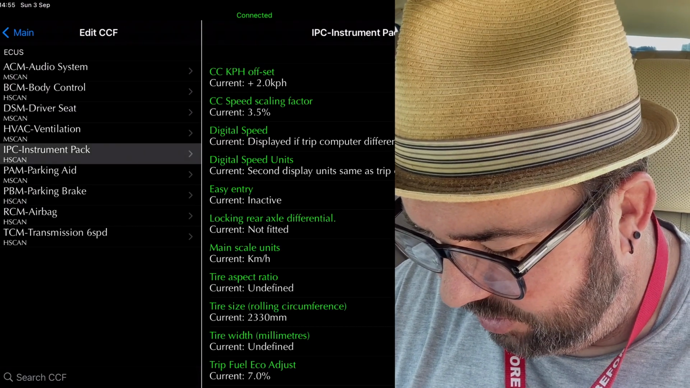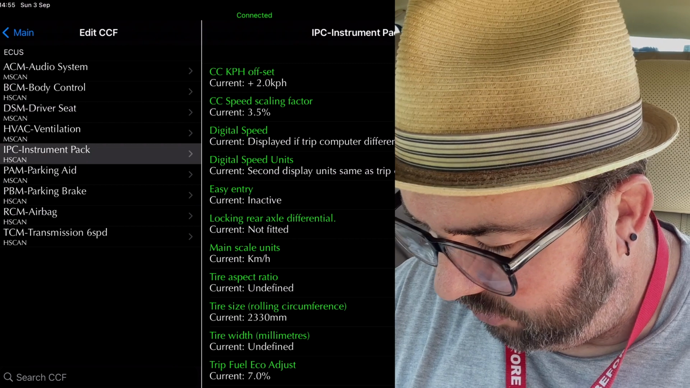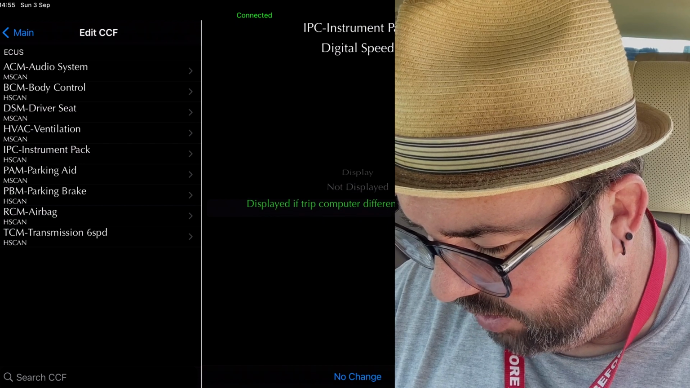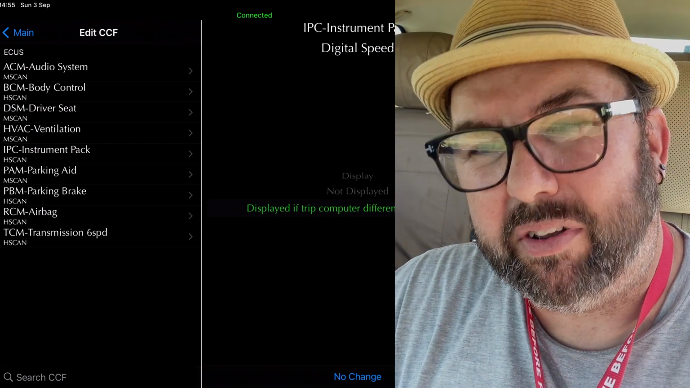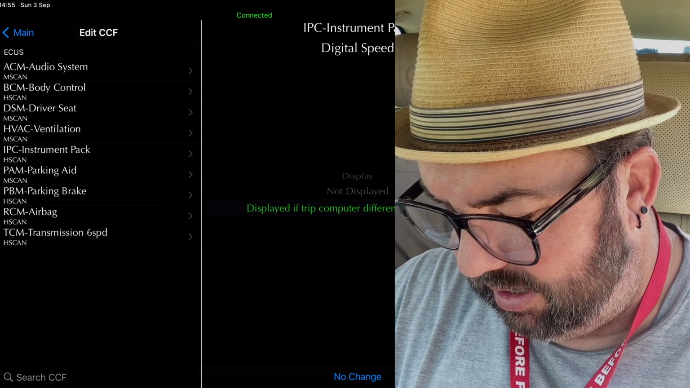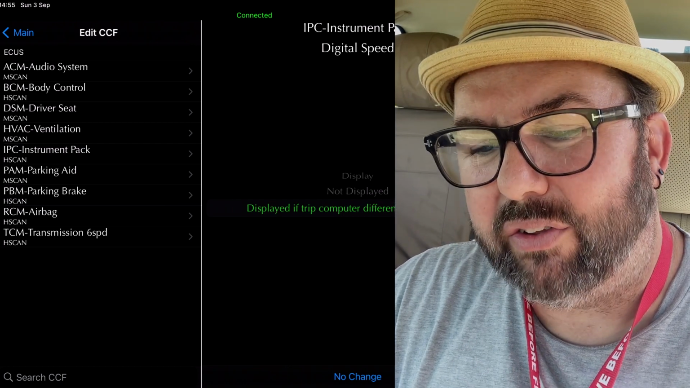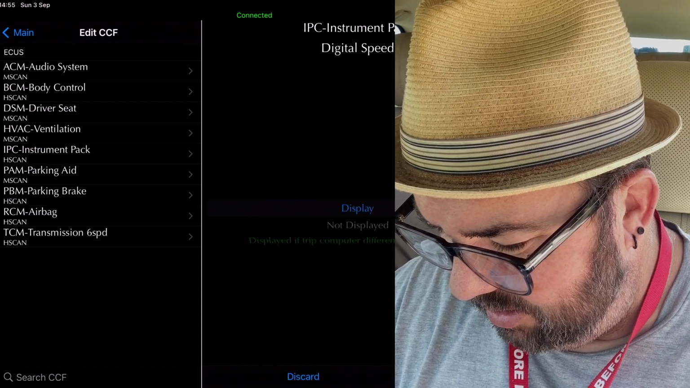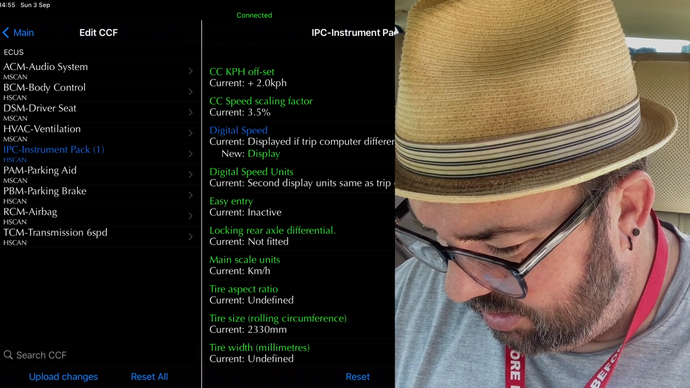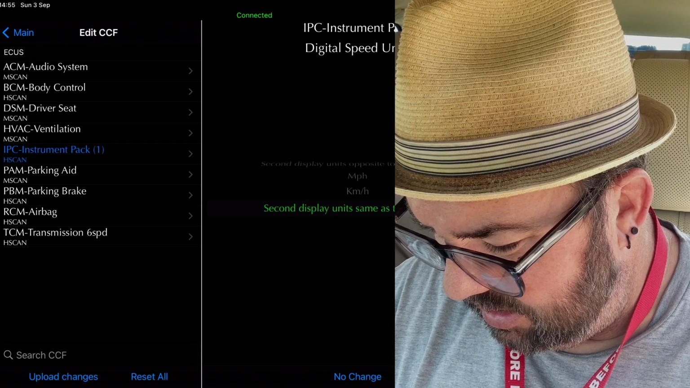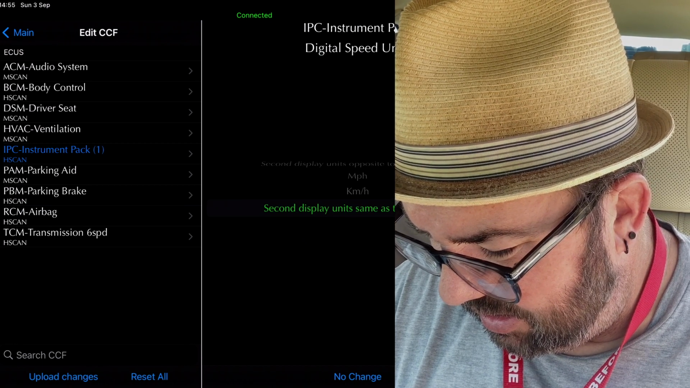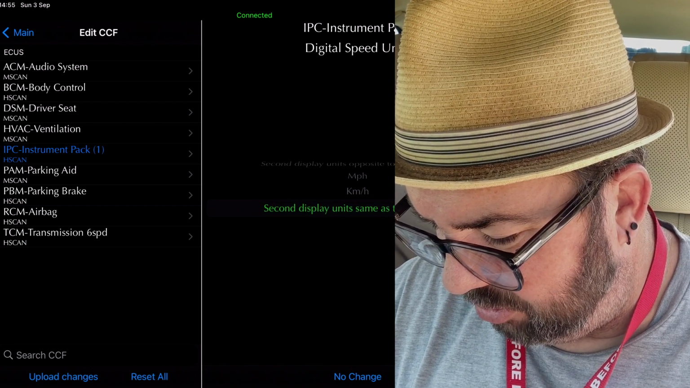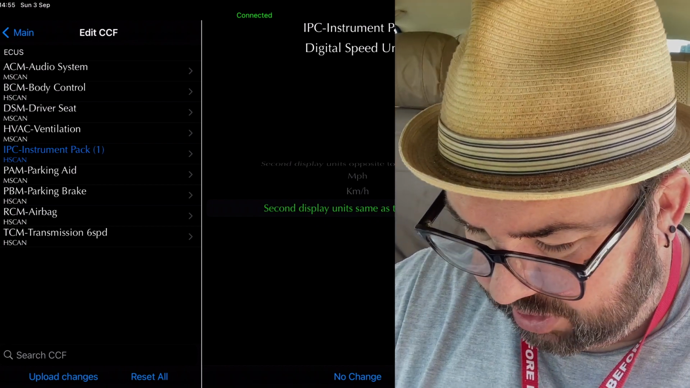Now here it's got digital speed and digital speed units. So display, not displayed, displayed if trip computer is different to speedometer. Yeah, so I'm going to put that to display, apply that. Second display units, same as trip computer. So I won't need to change that.